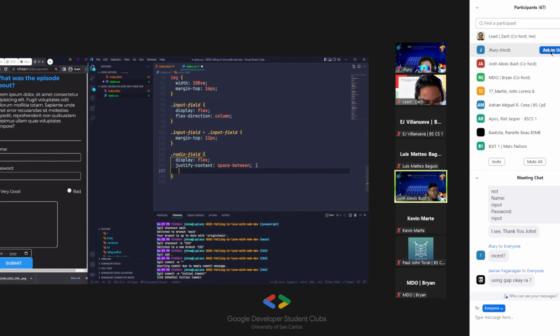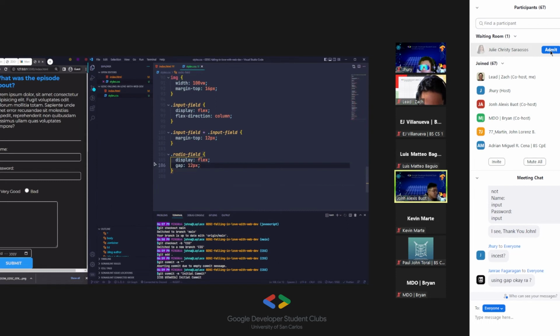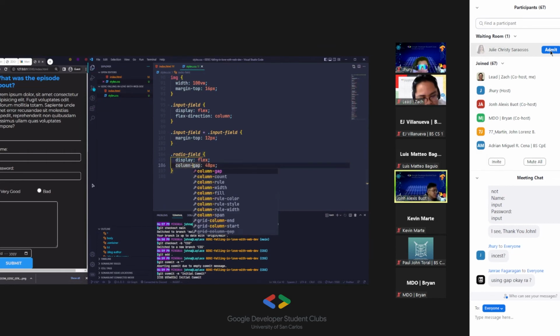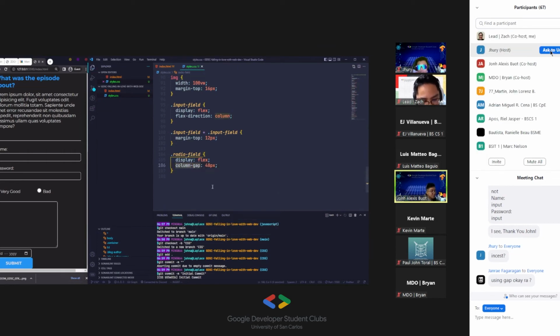You can also use gap. If you use gap, you have a fixed spacing. You can also specify whether you want it to be column gap or row gap. But I prefer using justify content. Okay, next we have this. So far so good.